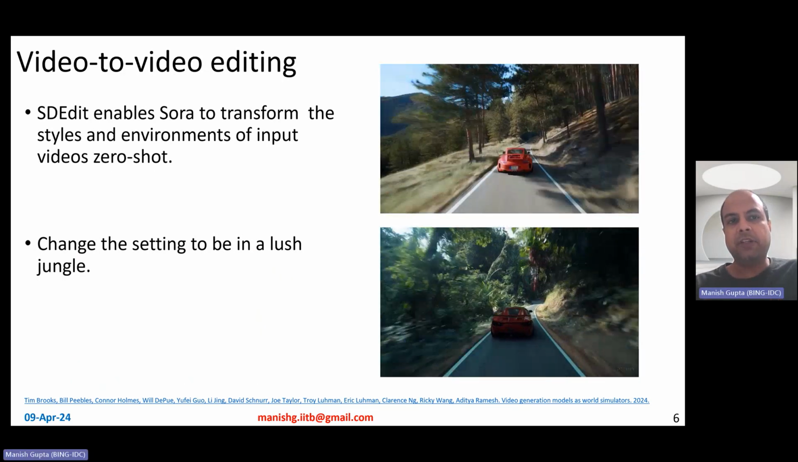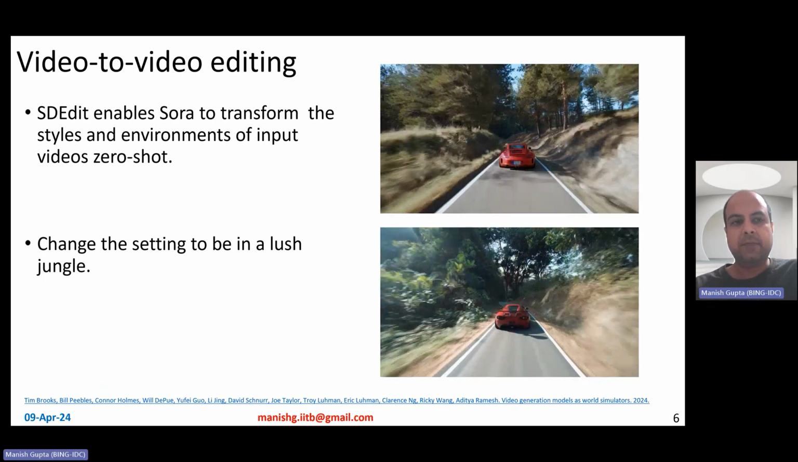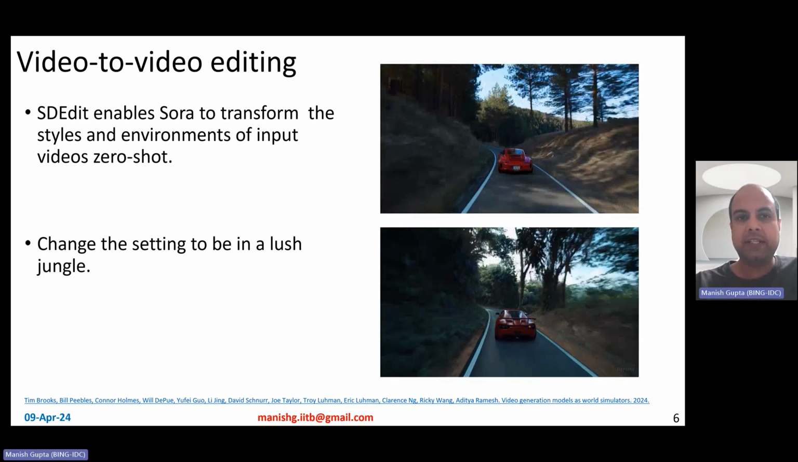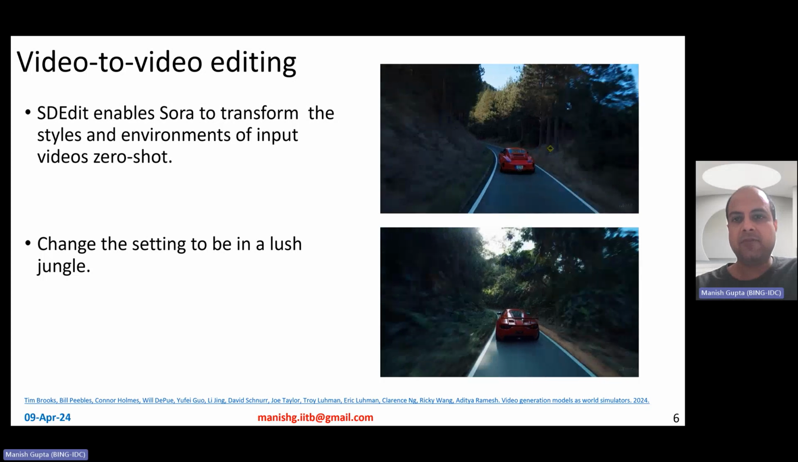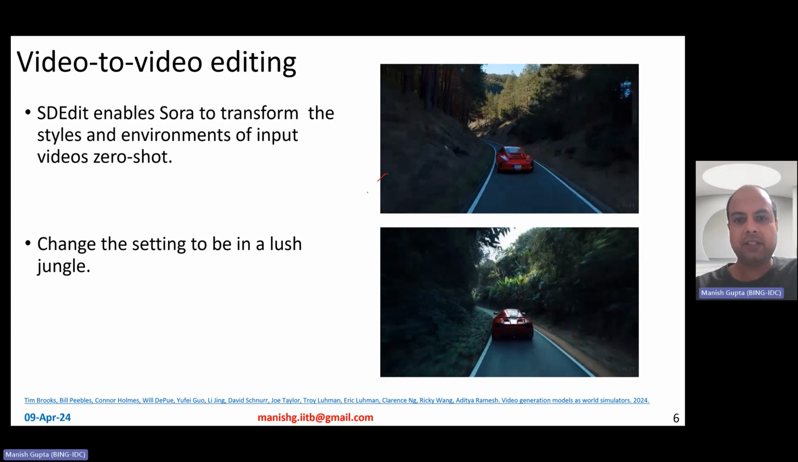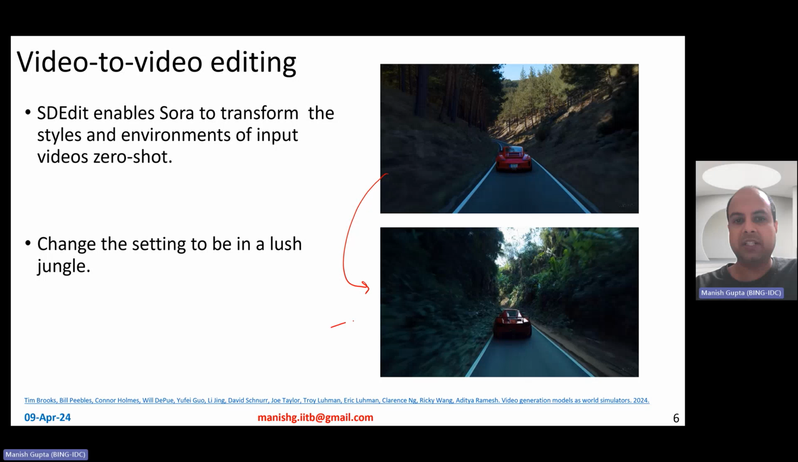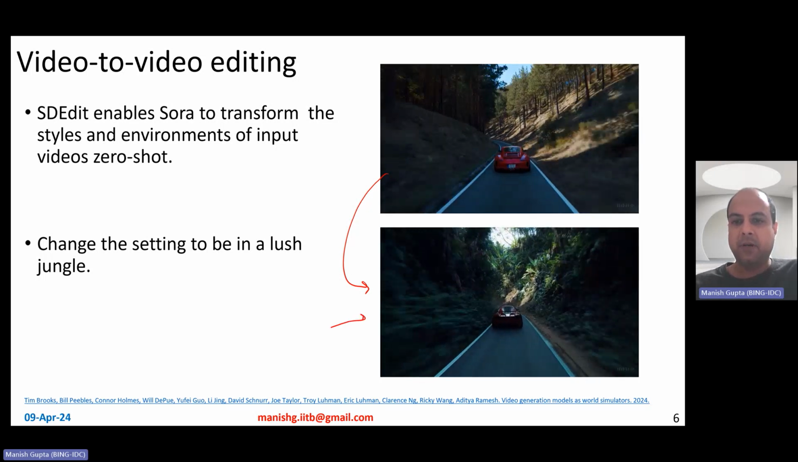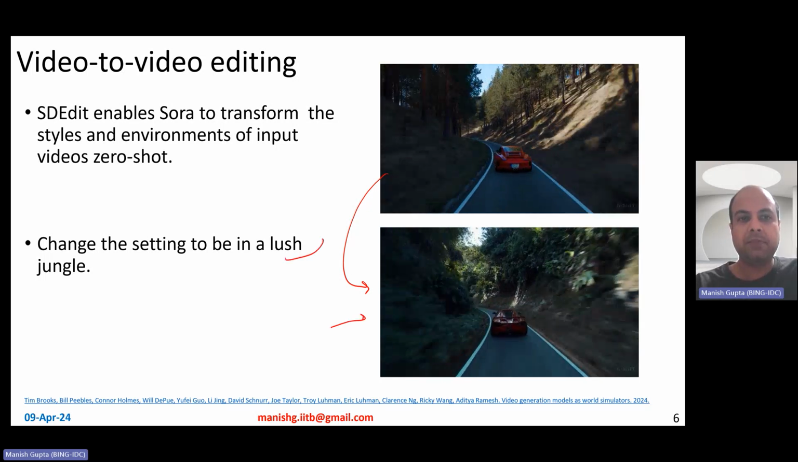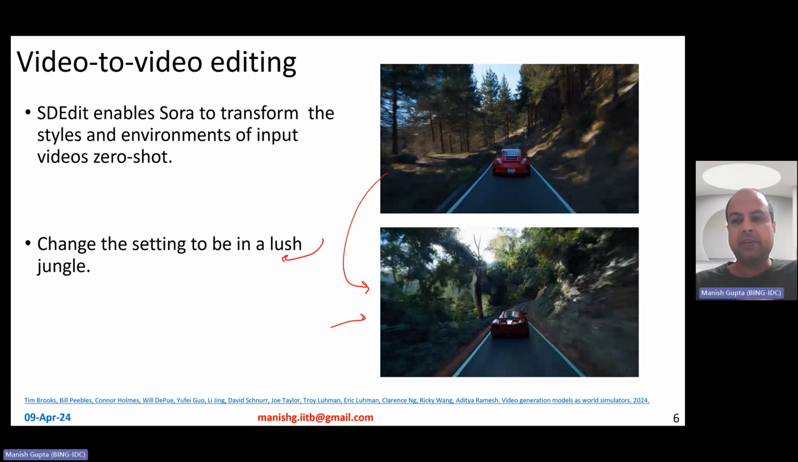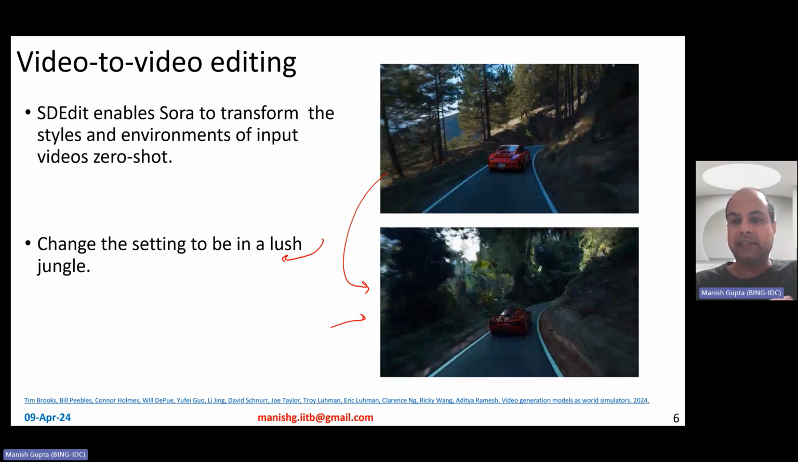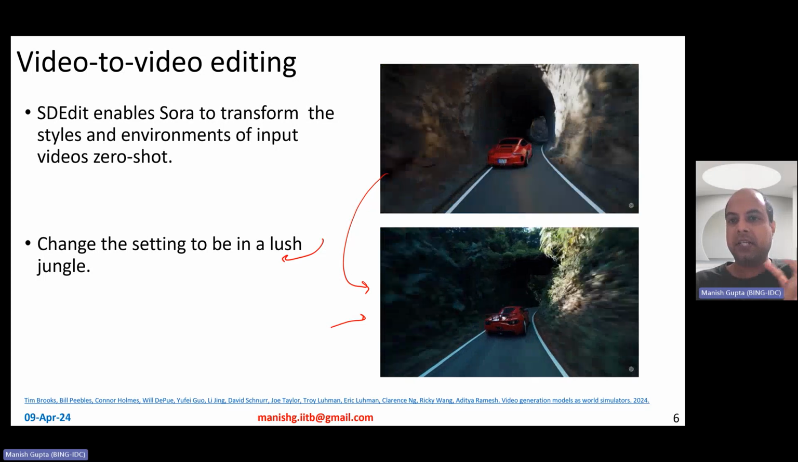You can also do video to video editing. So, SDEdit is a popular method to do video to video editing. It enables Sora to transform the style. So as you see, this particular video has been transformed into a lush green jungle style, as you see at the bottom, right? Using this simple prompt. So you can basically take a video and then ask it to selectively edit certain parts, styles of certain parts of the video nicely.